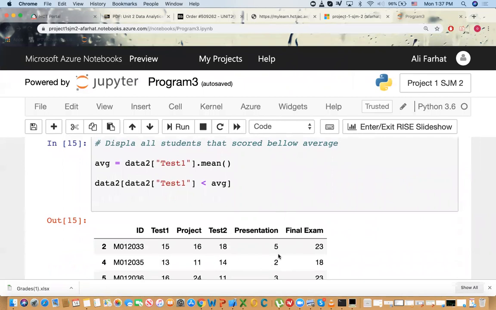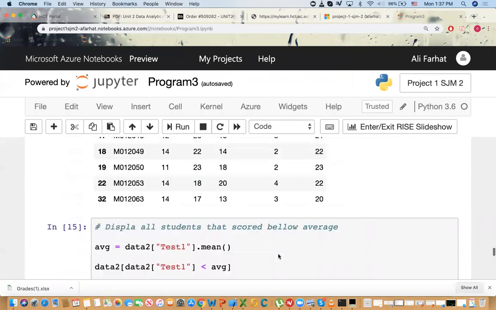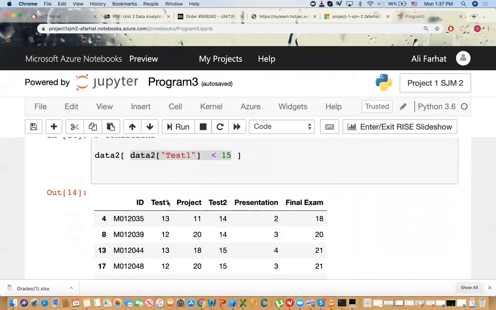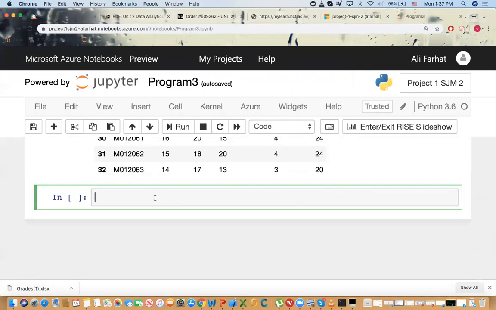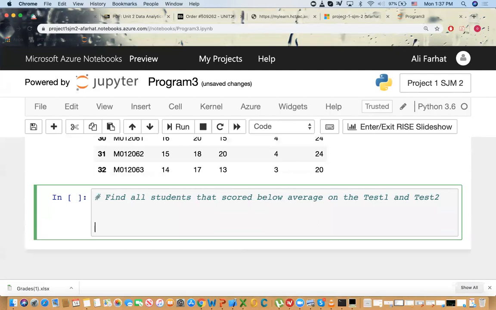What if we want to find out all the students that did not do well on the first exam and the second exam? Remember, we have test 2 and test 1. How can I select those students? So we can use a compound condition. So if I say find all students that scored below average on test 1 and test 2.